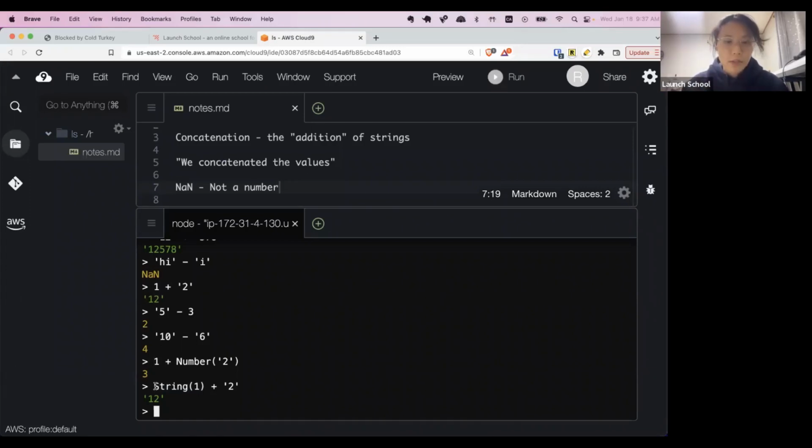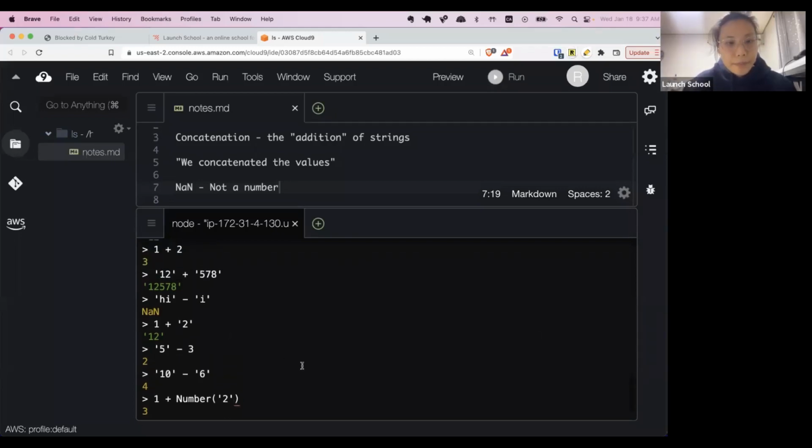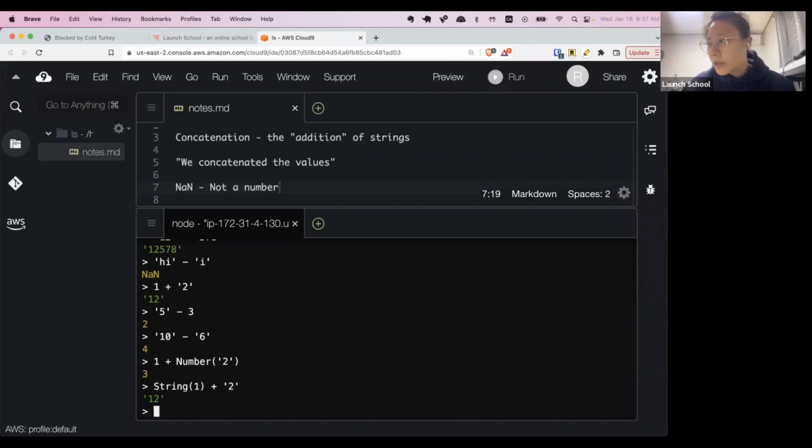Be explicit. Know what you're working with, and don't let JavaScript change things silently for you because it leads to so many bugs and unexpected behaviors that you don't want to count on and are also very difficult to debug. Okay. So that's strings and numbers for you.